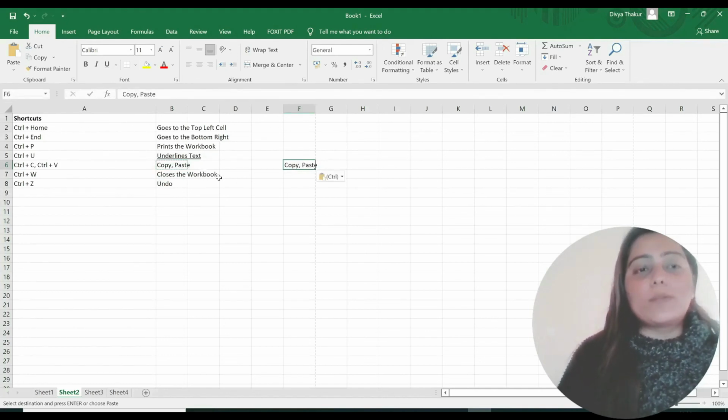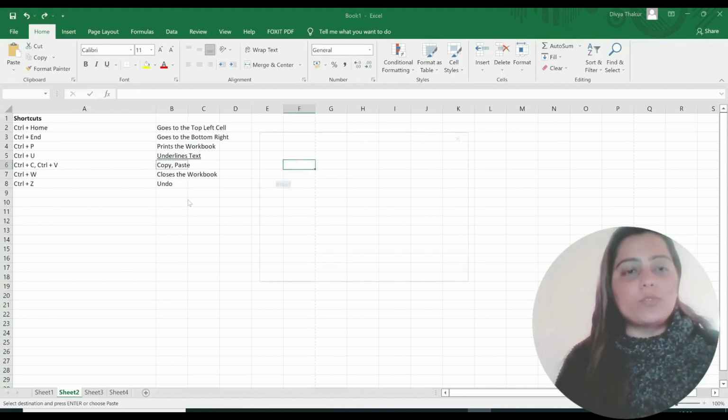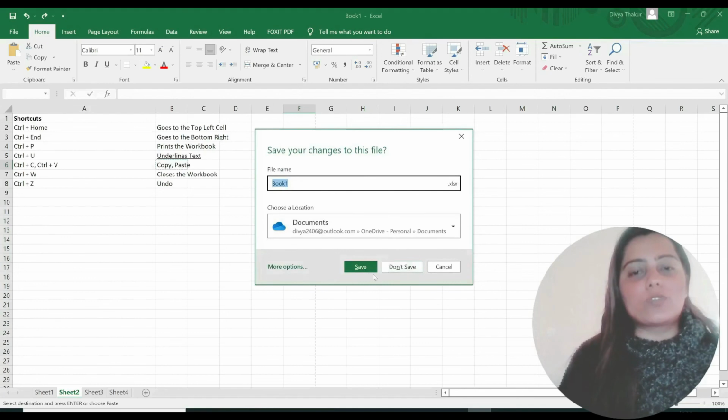Now Control W closes the workbook, so I'll try it out at the end. Control Z undoes my action. If I just do a Control Z, you can see it undid my action of pasting. Now let's try Control and W and this workbook will be closed. You can save it and it will be closed.